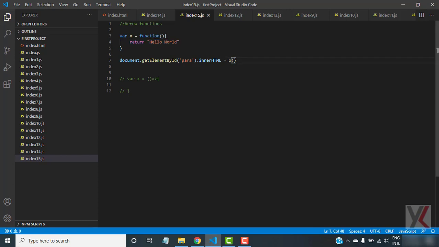When we call a function, the code inside that function will be executed at that particular place where we are calling that function. So in short, this return hello world is printed over here. We are calling this function from here.